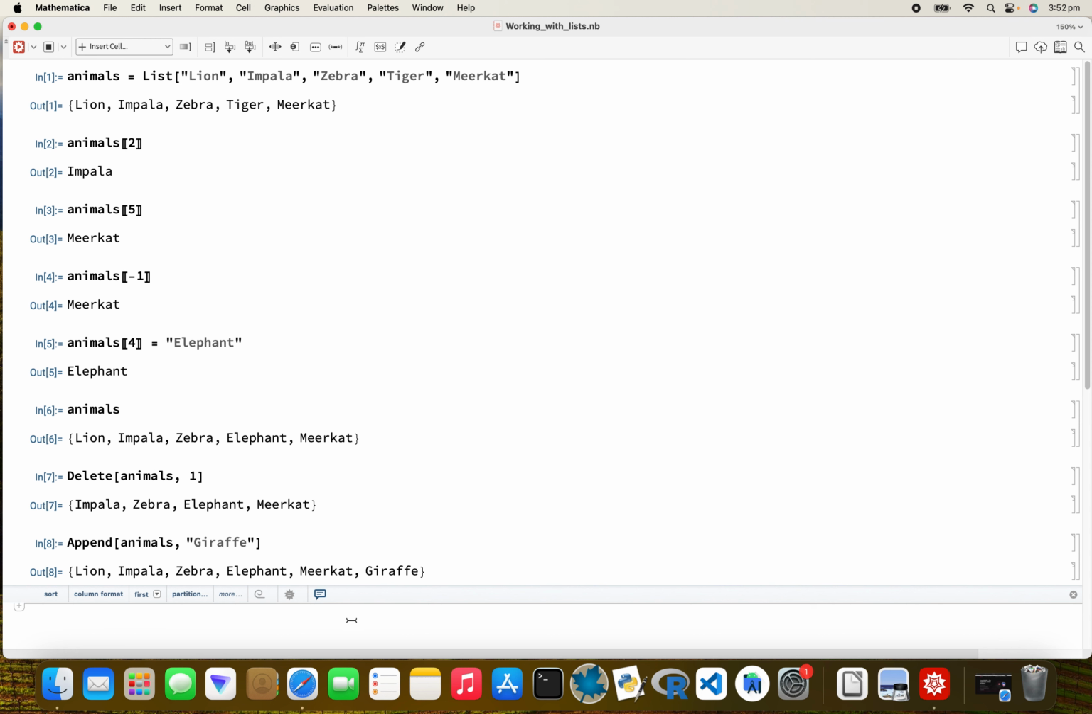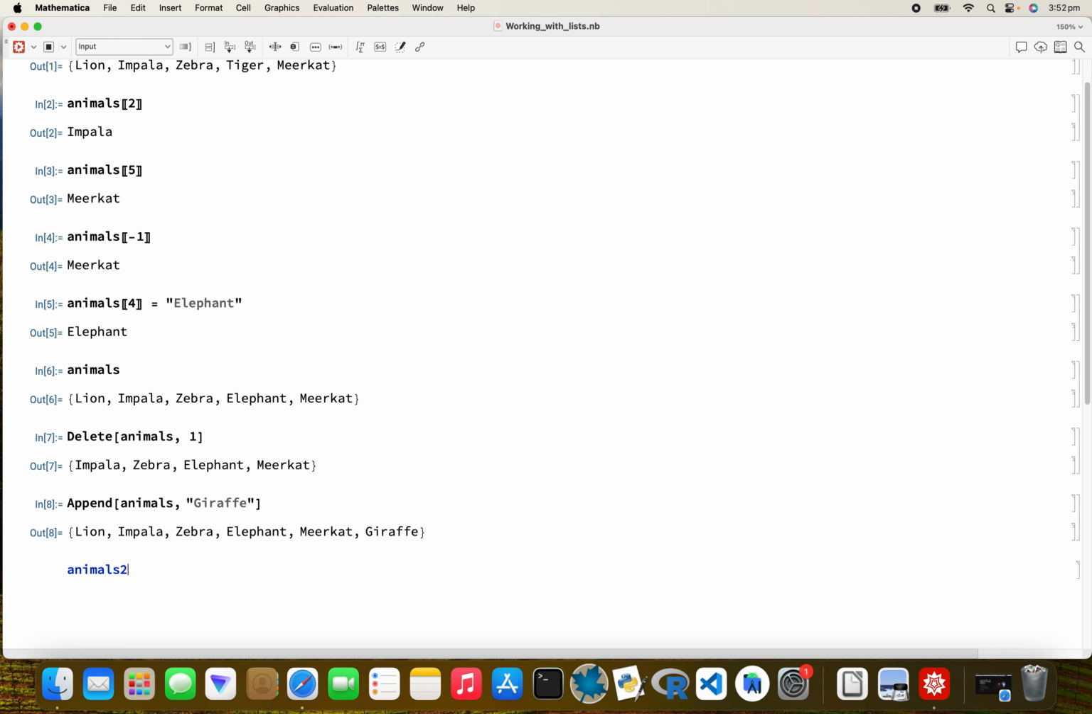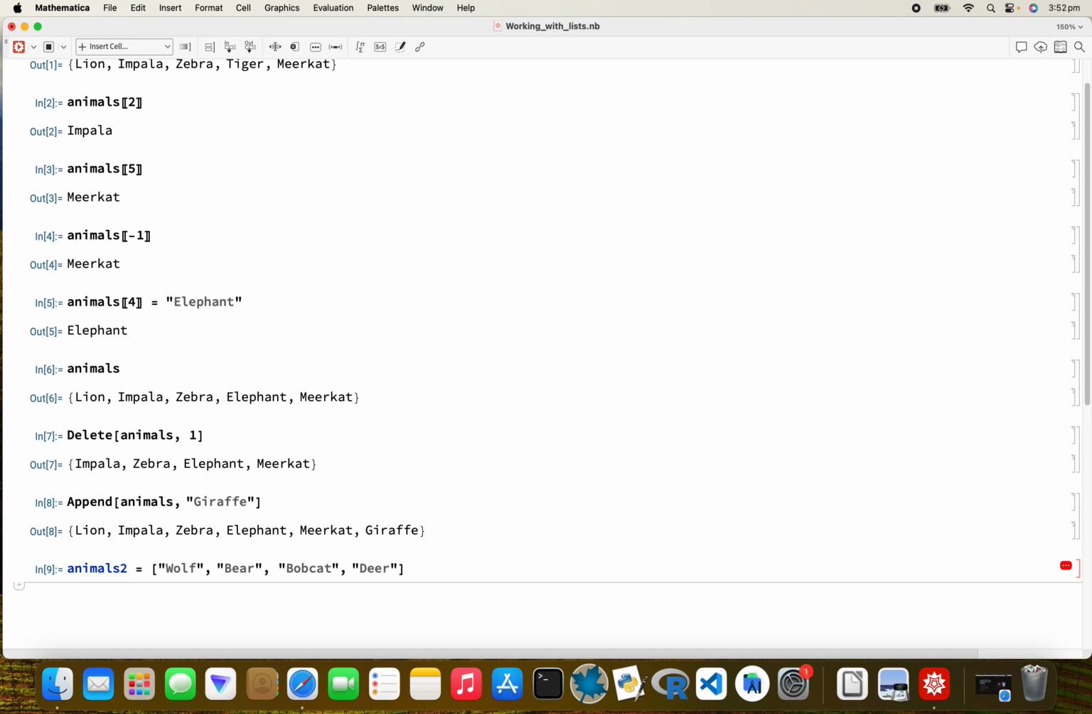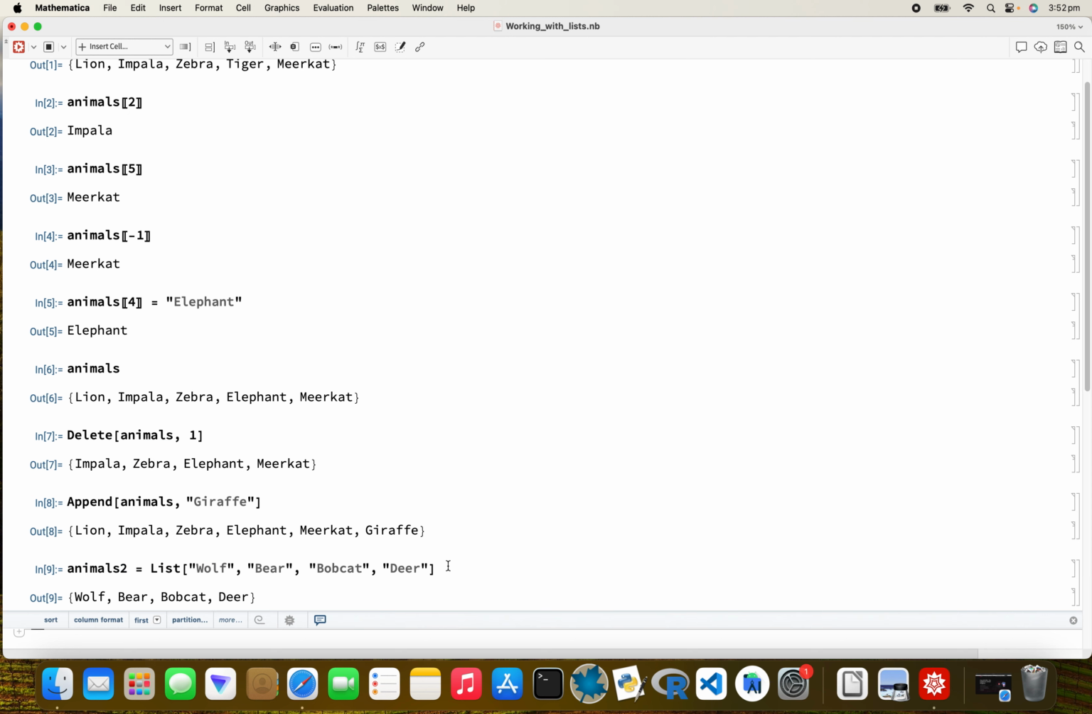And then I can create a second list as well. So I'll call it animals two, and these animals are going to be native to North America. So I've got a wolf. Then I've got a bear, so grizzly, not Yogi Bear. And then a bobcat, and then the next one will be a deer. Oh, sorry, my bad. I forgot to type in list. Right. There we are. So that's our list.